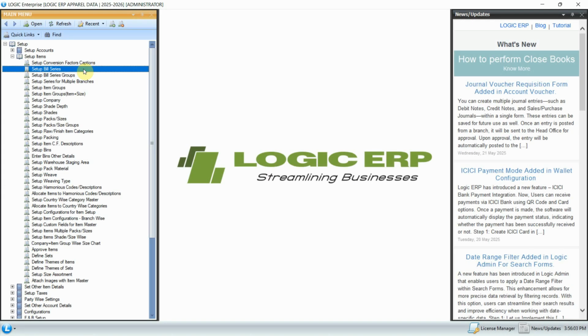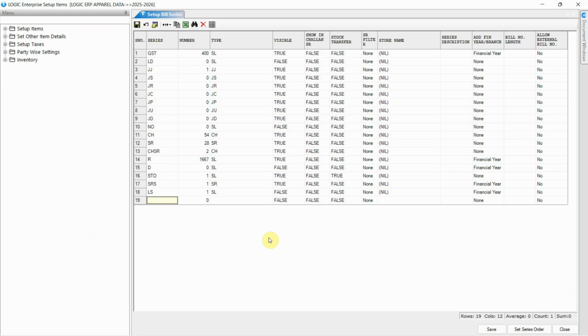Go to Setup Bill Series. This window displays the predefined bill series. Let's create a new bill series. Enter the bill series name and the starting number. Select the bill type as Sale.